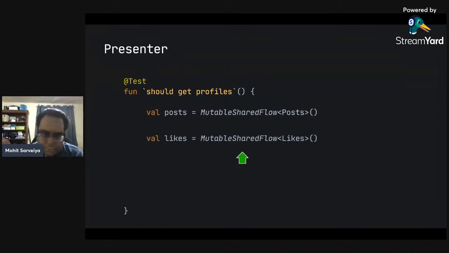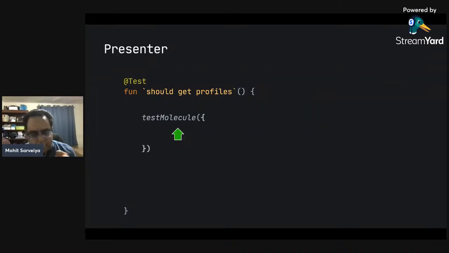The first thing you should do in your test is set up these shared flows that are going to be for these events. The reason you set these up is that in your test you can emit things to them, and then assert, based on that emission, whether the right model was generated. So this is the first thing you do: you create these shared flows. And then the library provides a really nice API, and the method is called testMolecule.